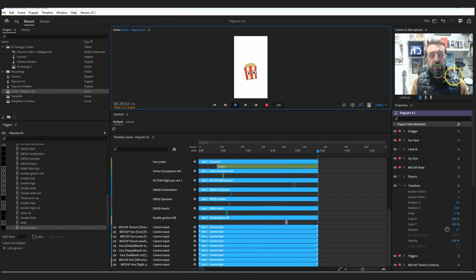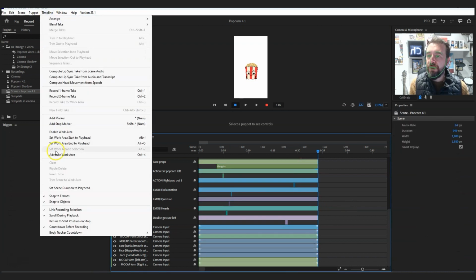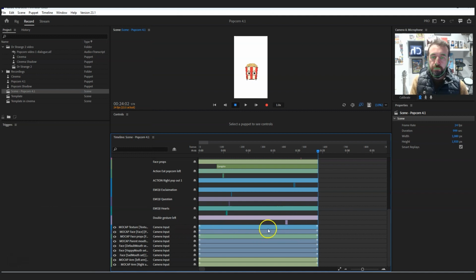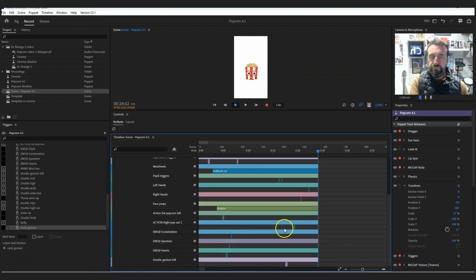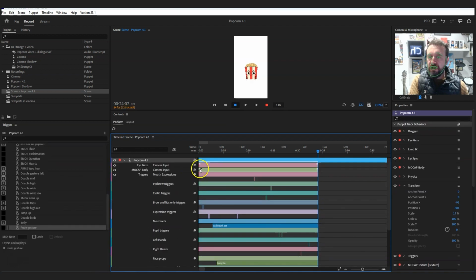The only thing I don't want is I didn't turn off the motion capture. I don't want that. So this is where I'm going to go back to timeline and unlink the recording thing. So I can pick all these mocap layers and I can delete those off. I don't want them, and I don't want eye or body mocap either.